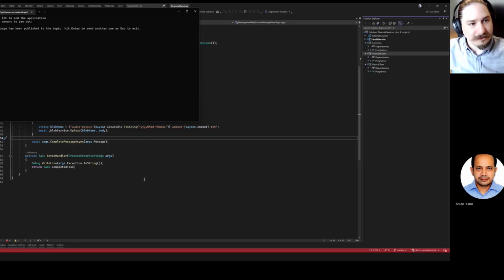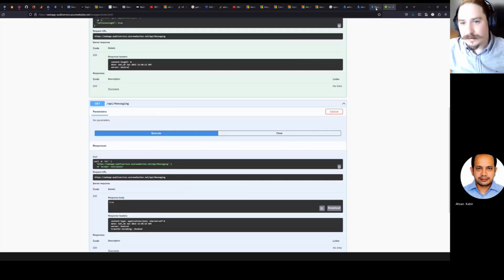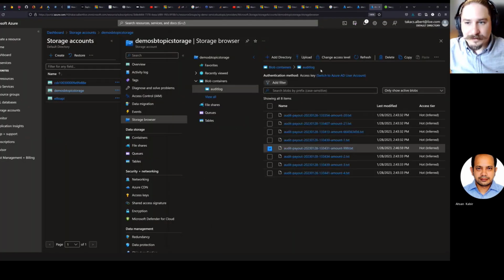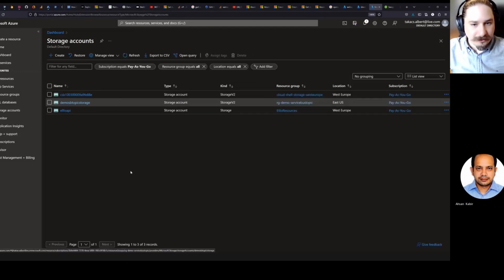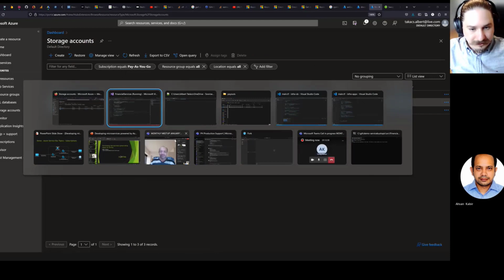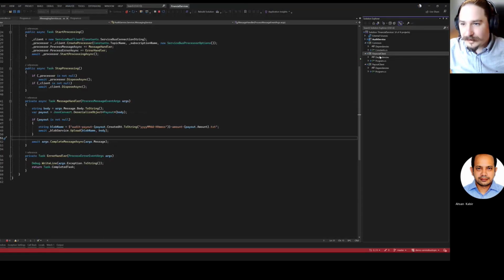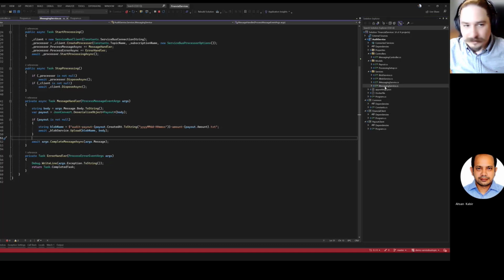Okay, it was sent. Let's see the container. It just created a new blob file. Okay, that was cool. I hope you enjoyed this small demo, and maybe we can check how blobs are created.